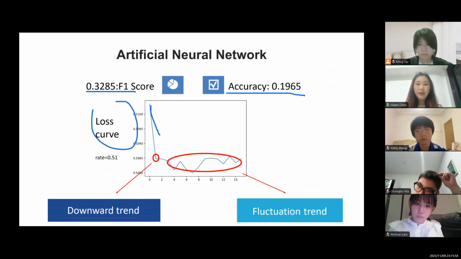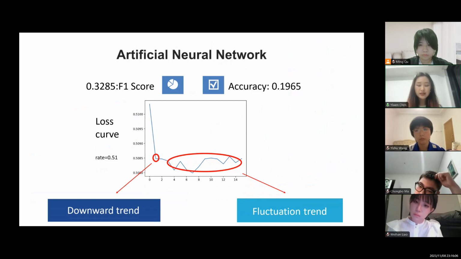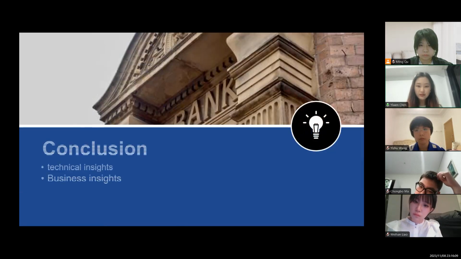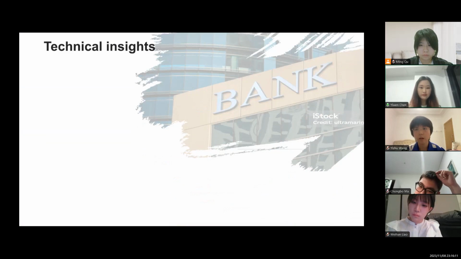In summary, compared with the other 2 models, this neural network model doesn't perform very well. It still needs to optimize the learning rate for better stability and performance. Let's go to the conclusion.